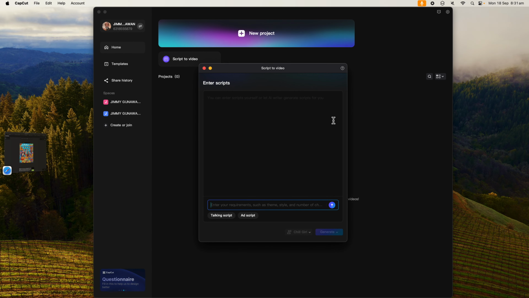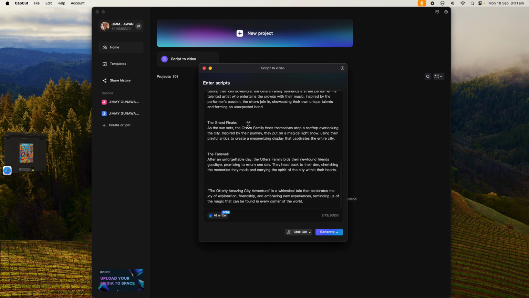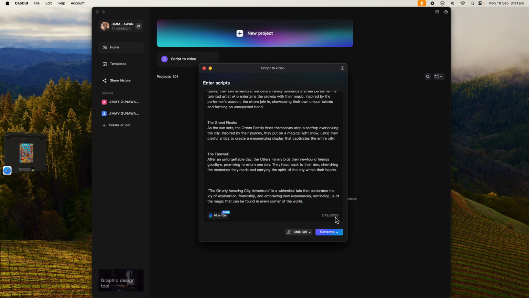Okay, this is a script to video. This is CapCut's app. CapCut is a company under TikTok, I think. So CapCut can turn script into video, which is also a little bit crazy. I'm just going to copy and paste that.